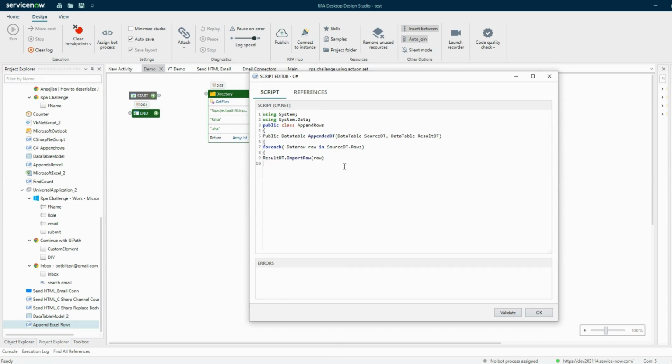And as a final step, we have to return the result DT. So let's return the DT. So our logic is done. Let's click on validate. We have some errors. Let's correct it.